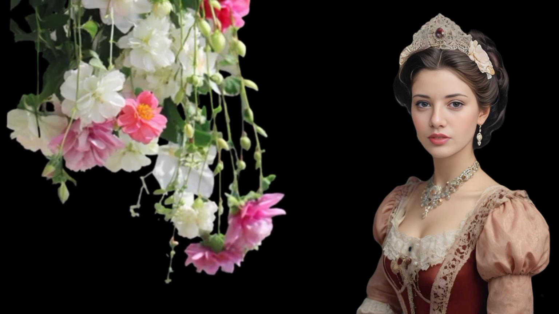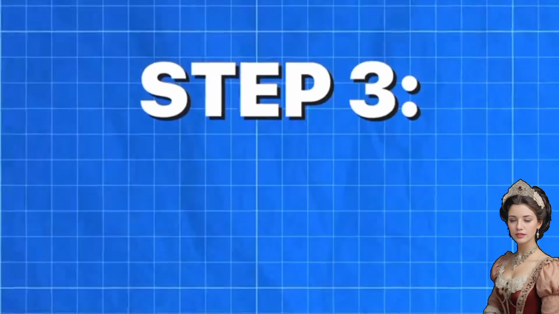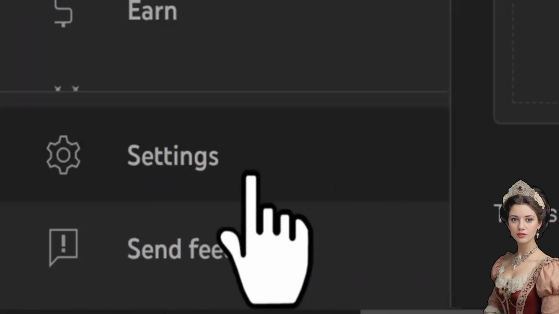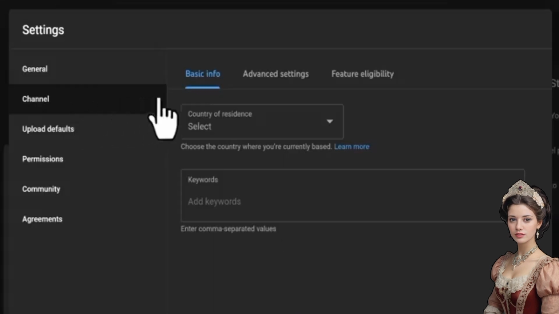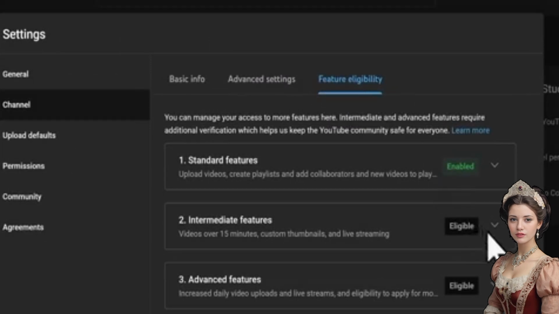So, let's head on over there. While there is a lot to take in here, only one thing matters right now. The second most important thing you're going to do today, after creating your YouTube channel, is going to be verifying your YouTube channel. So go to Settings, then Channel, then Feature Eligibility. You must verify your YouTube channel to unlock mission-critical features.